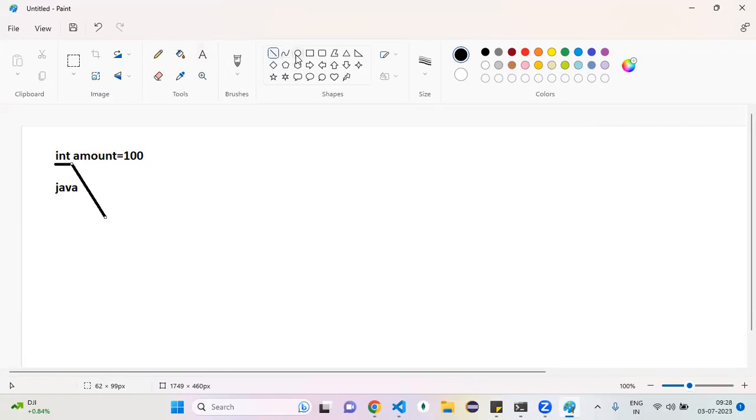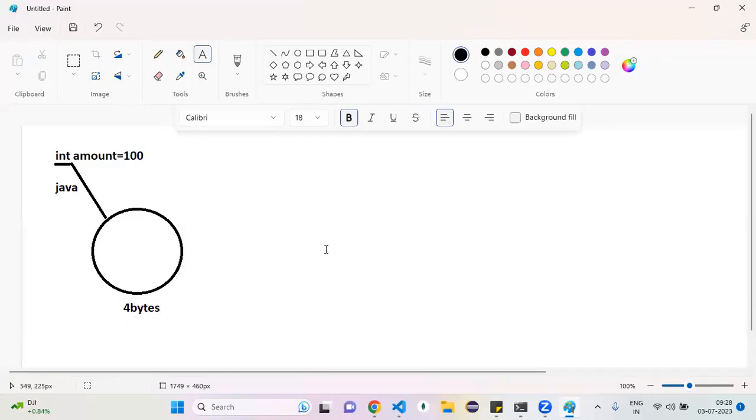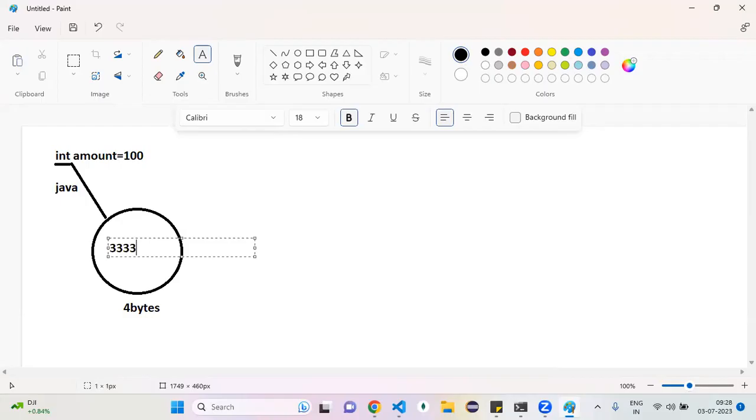They allocate 4 bytes of memory. Is that limited space or unlimited space? 4 is a limited number, right? Limited space. If limited space is assigned, you can store limited data only. This much space means this much data only we can store. How can we store unlimited data? No, right?